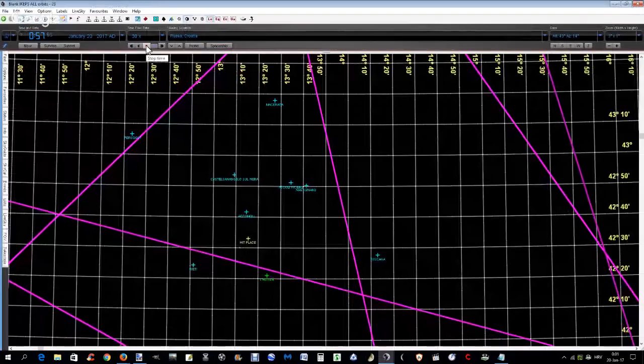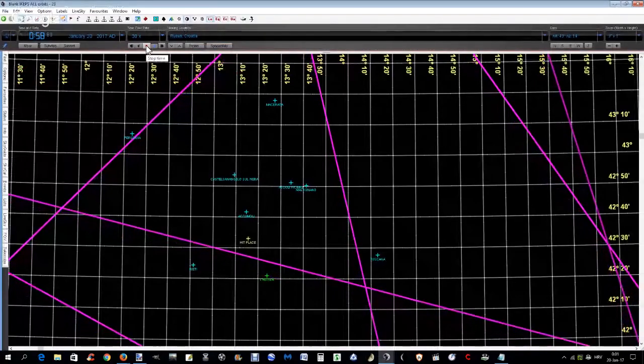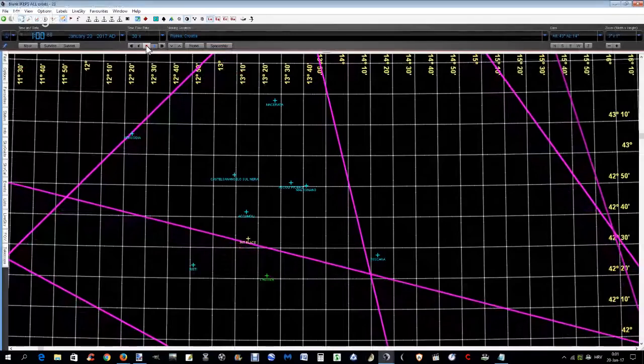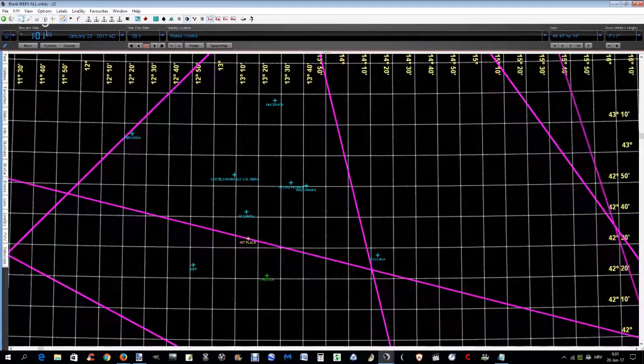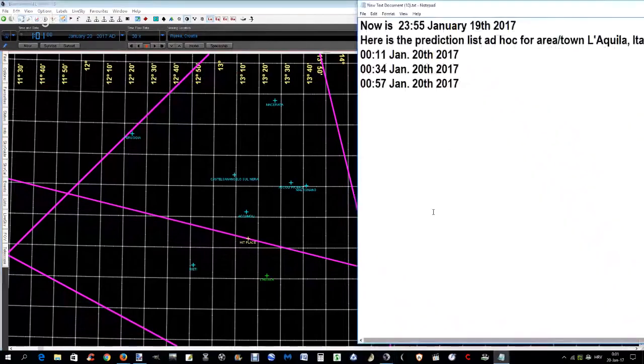This is 1 hour. We will stop now at 01:01, and it will be our 1 hour prediction. 01:01.